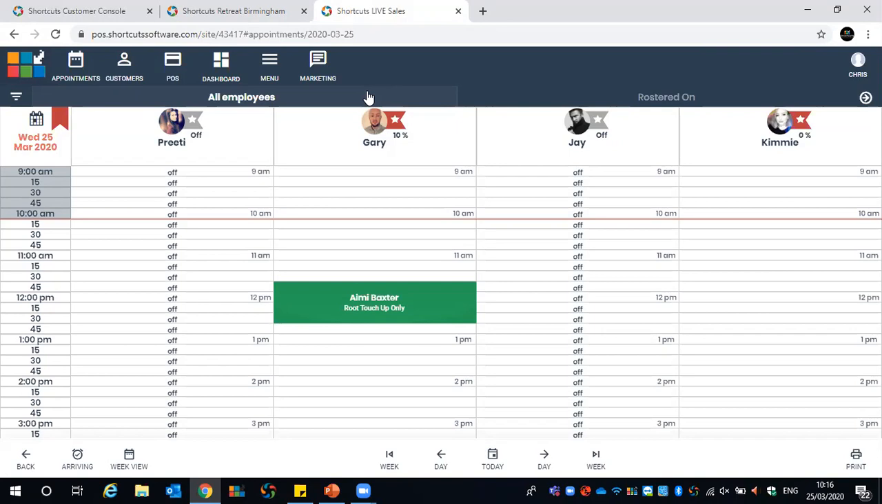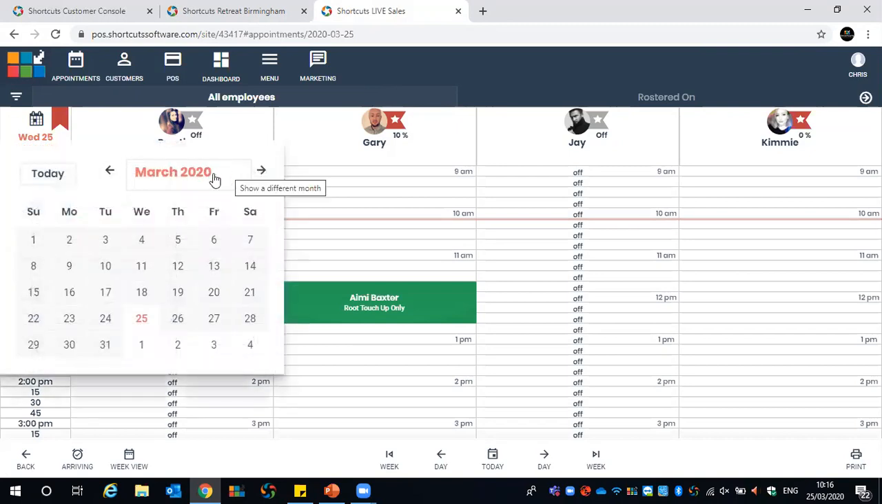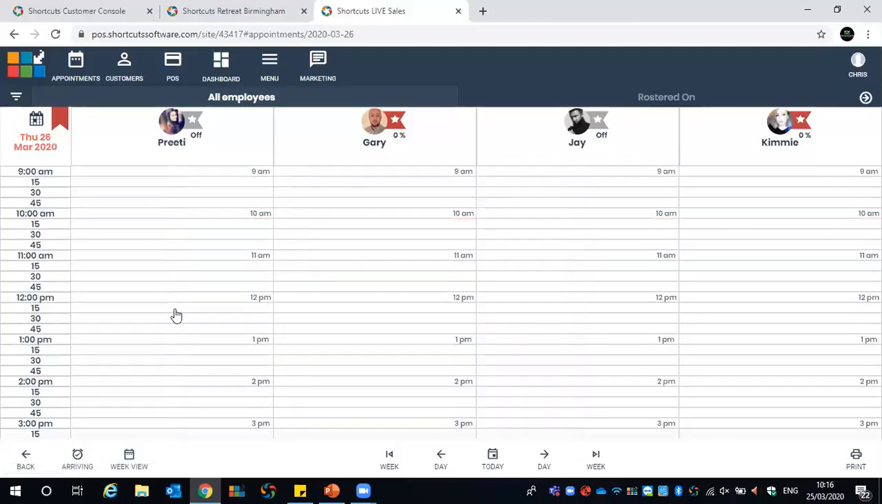Okay. So this is our Cloud Appointment Book, and I'm going to give you a basic overview of this. So in the top left-hand corner, you will see we have today's date, Wednesday the 25th of March. If we click onto this, we can choose a specific month or we can choose a specific day. Today's date is always highlighted in red. Okay, so clicking onto any specific date will of course take us to that date.